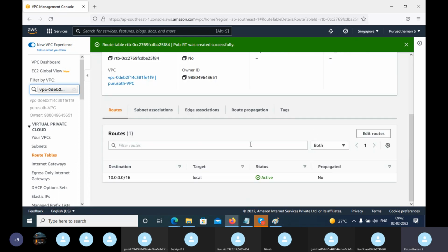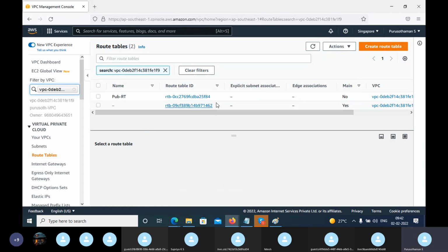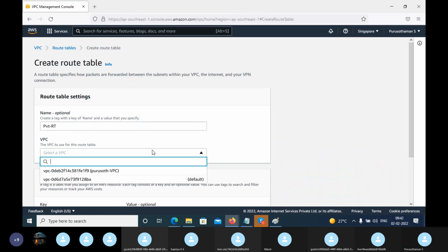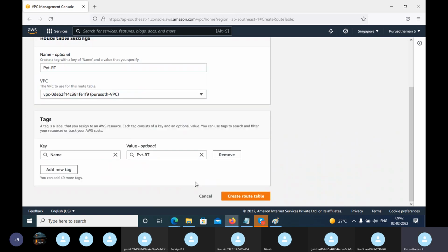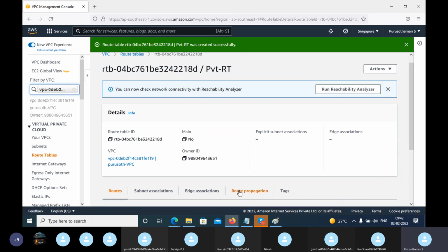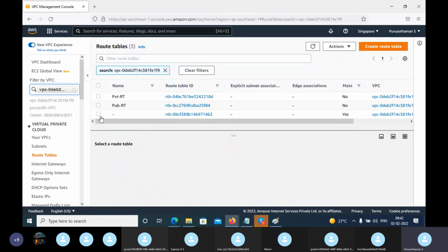Once again, scroll down and come to the route tables. Again, I am creating another one for my private purpose. So create private, select the VPC, and create this one. Now you can see we have created two route tables, one for private and another one for public.